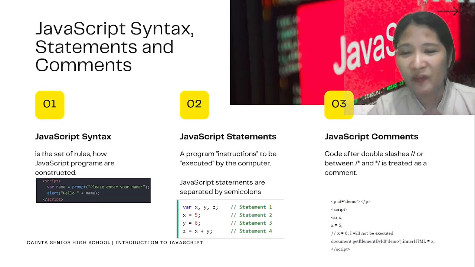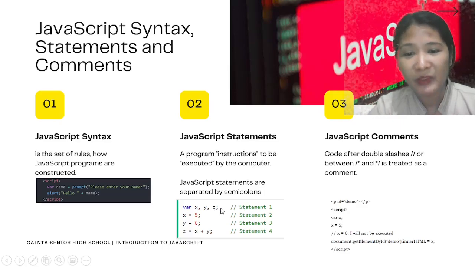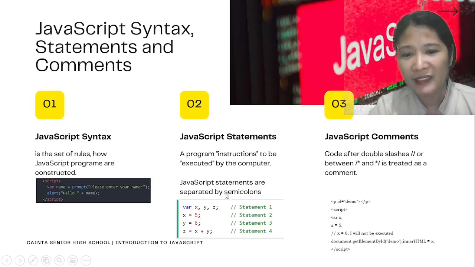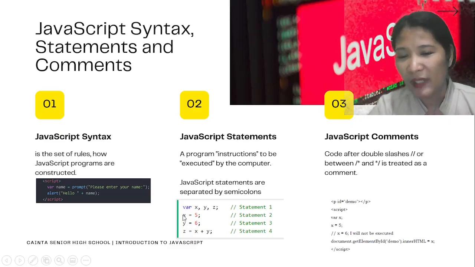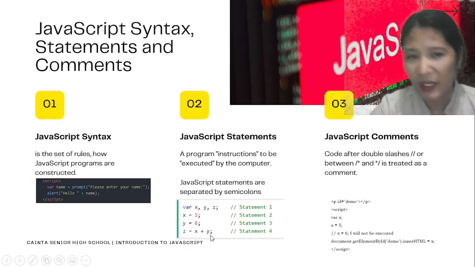Yes, we have 4 statements, declaring variables x, y, and z, and then a semicolon. Statements are separated by semicolons, and as we have mentioned earlier, they run from top to bottom, where x is equal to 5, y is equal to 6, and z is equal to x plus y.